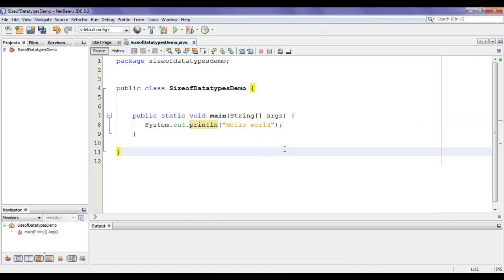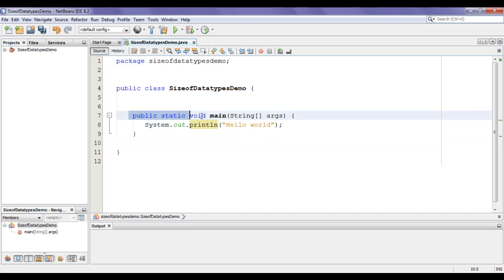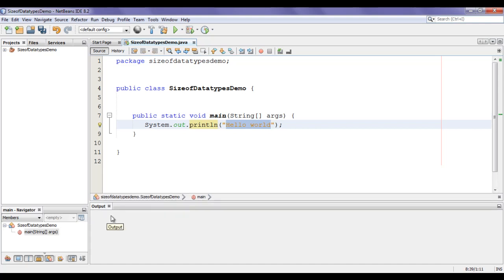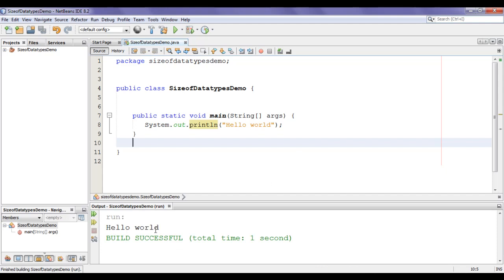We know that the program execution begins at main method. system.out.println displays hello world in the output window and implicitly moves the cursor to the next line, then the program execution ends. I say run project. You can see that hello world is displayed in the output window.